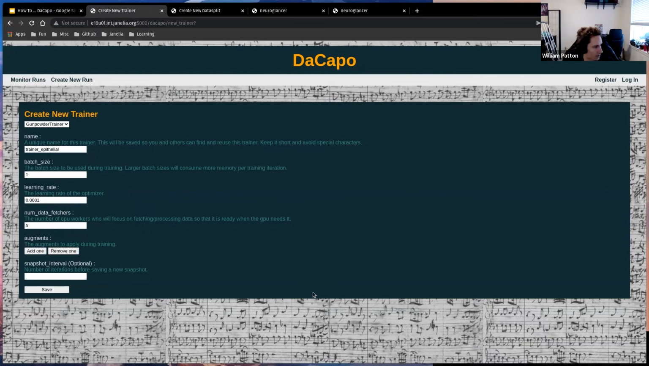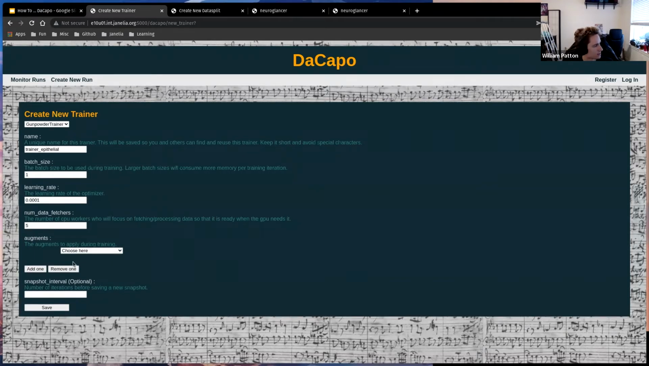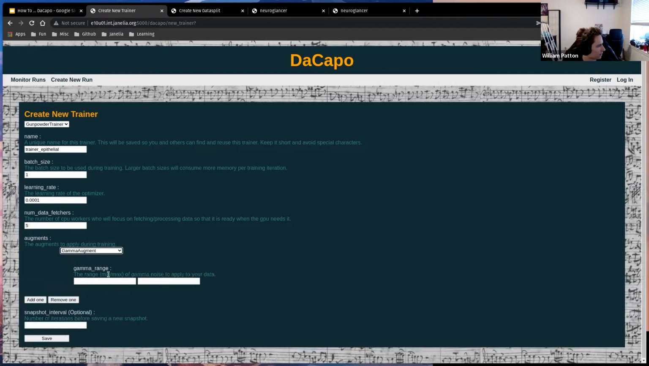DeCapo will automatically start however many workers you want on a CPU to fetch data for your GPU in a separate thread. And then augmentations, this is stuff like if you want to add a little bit of gamma noise, like between 0 and 2, for example. And then the snapshot interval, how often you want to save snapshots. This is optional because it's nice for debugging, but if everything's working fine, then you don't really need it. So save that.